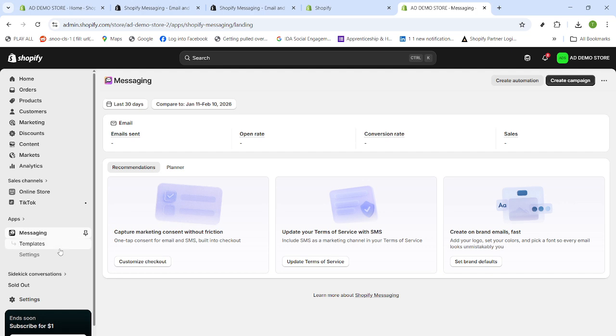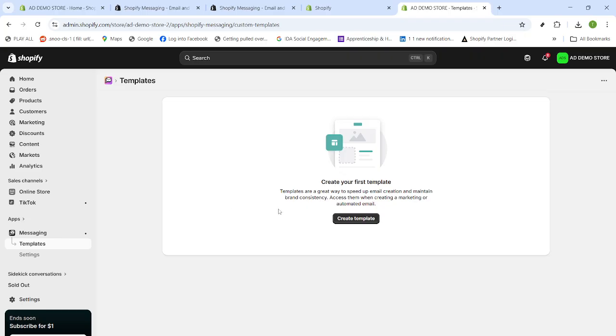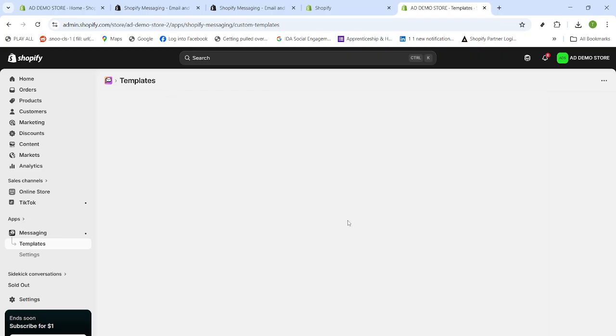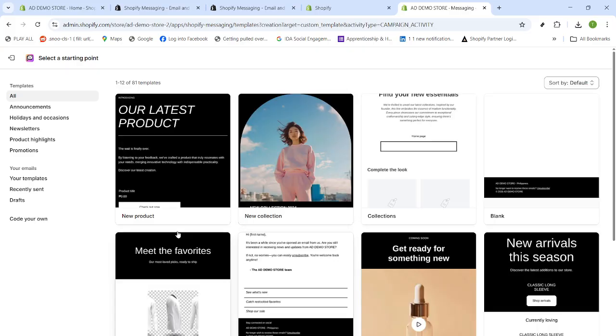From there, move into Templates. Templates help you save a branded starting point, so every email looks consistent and professional. Choose Create your first template. This opens the template editor, where you can name your template and preview the structure you'll use repeatedly.